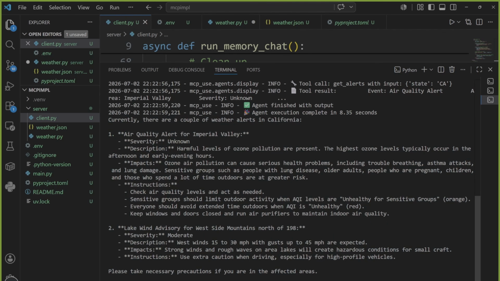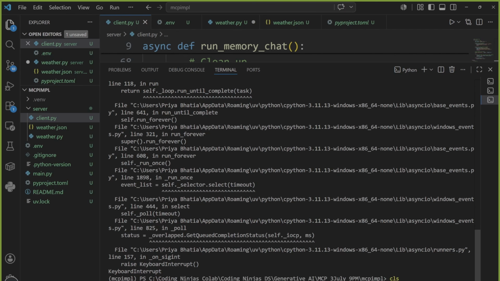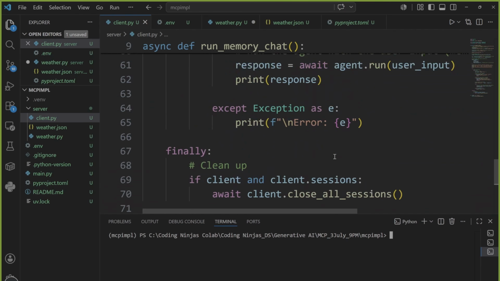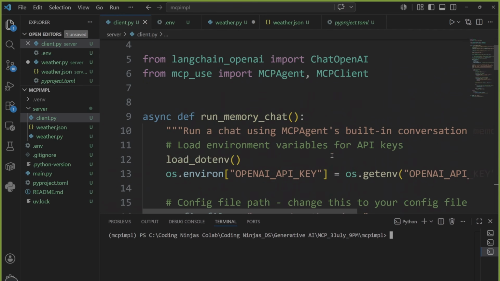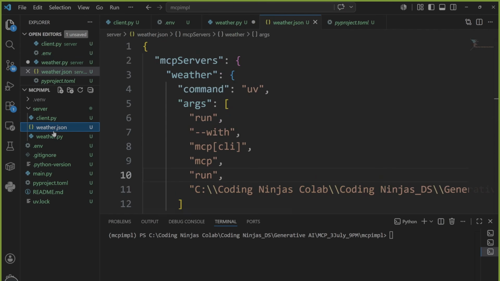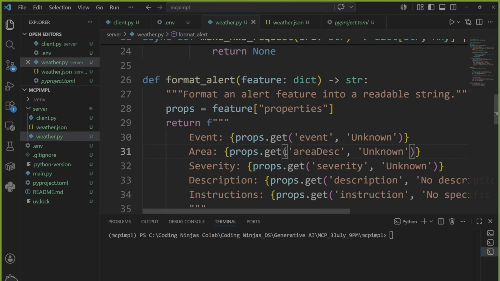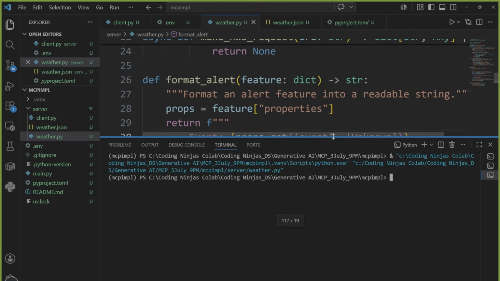Let me end this conversation. Okay, I have interrupted this conversation now, so it will be ended soon. It is ended. Okay. Now, what will I do? This is working perfectly fine. I have this weather.py file, right? Let's see what will happen if I directly run this.